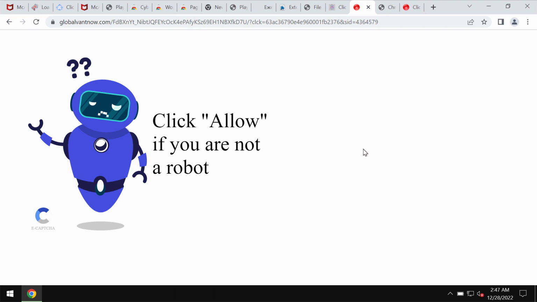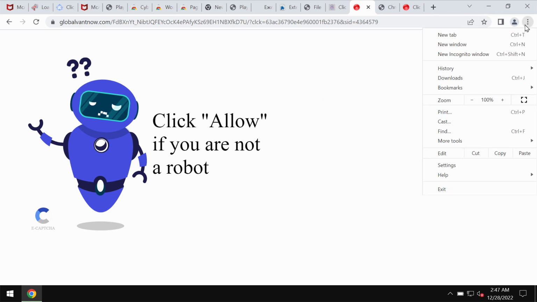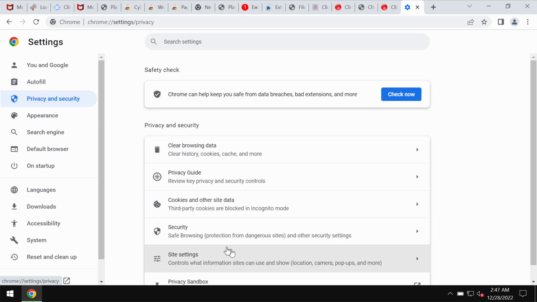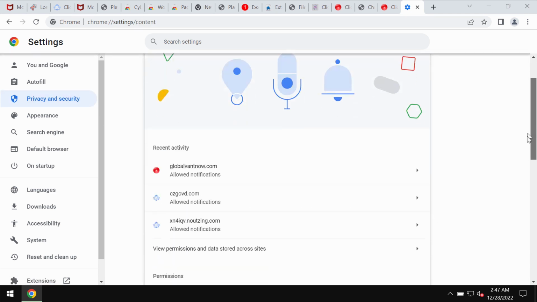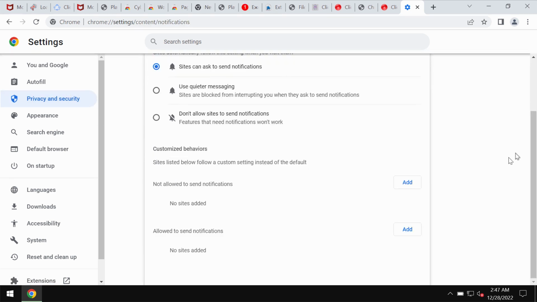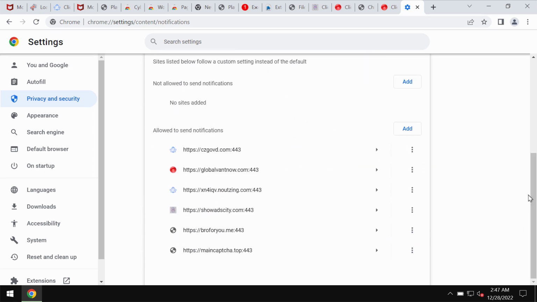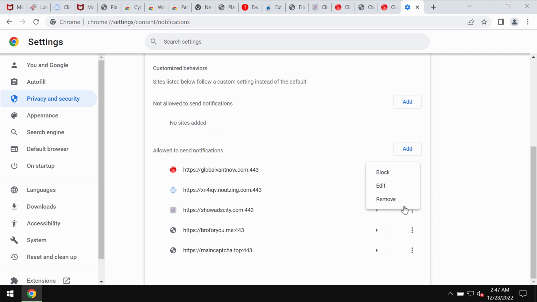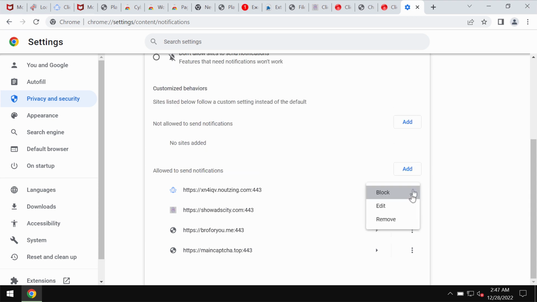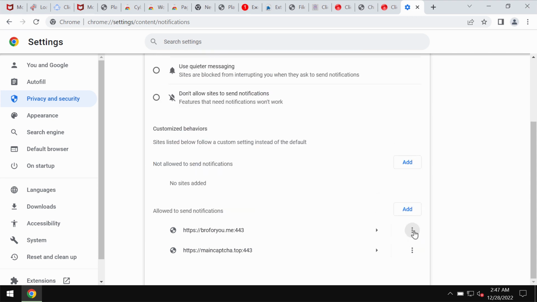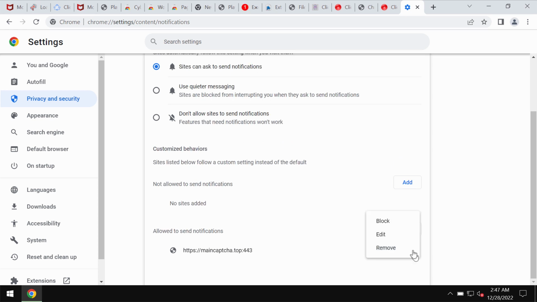If you have mistakenly clicked on Allow, fix your browser by going to the menu, Settings, Privacy and Security, Site Settings. In Permissions, choose Notifications, and pay attention to all these websites allowed to send notifications. You need to remove all these malicious sites from the list one by one, carefully. Get rid of all of them.